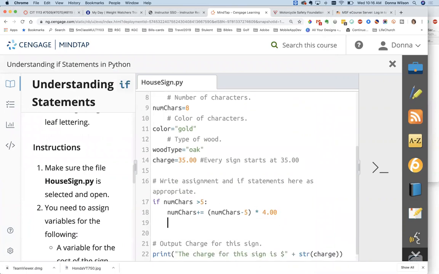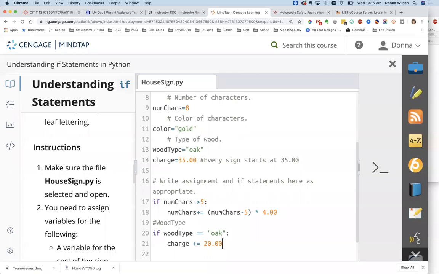So now this one is going to say wood type, I think is the question. Let me see if that's what this one is. If wood type is the same as oak, charge is equal to charge plus $20. See, that's what that plus equals means. Charge equals charge plus $20. And it should work either way. You should be able to type it in either way.